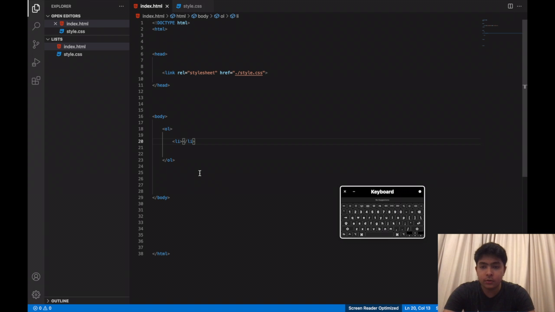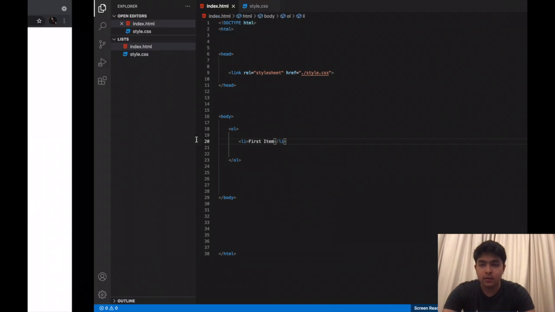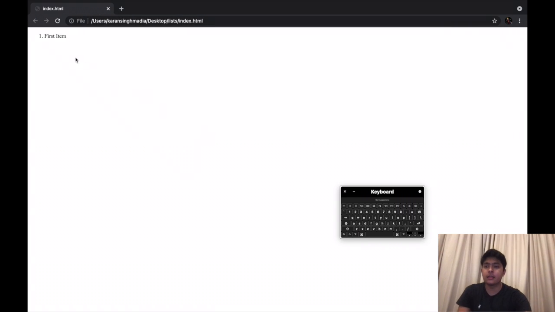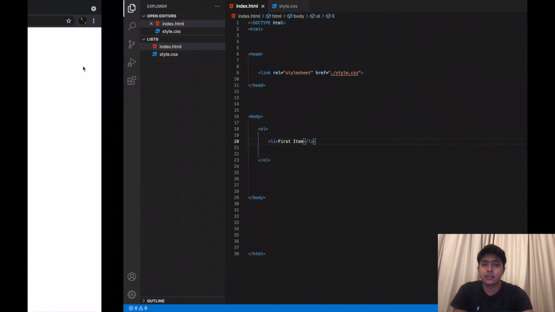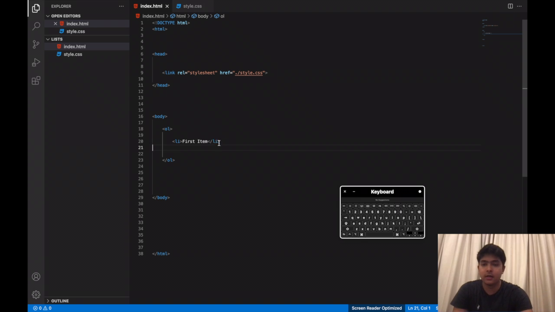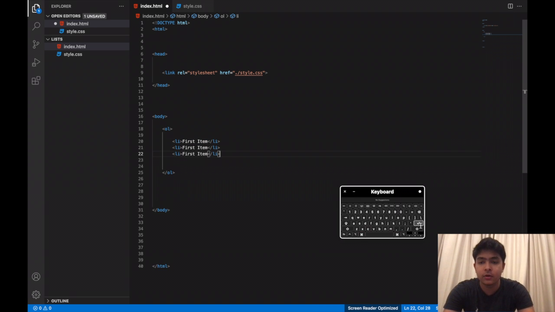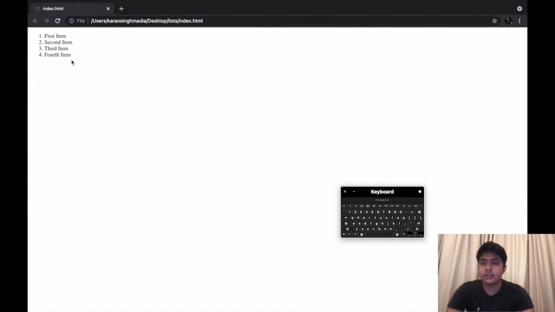Let's say I type first item inside. If I reload my screen, you can see that it says first item, and it has a 1 at the start because this in fact is an ordered list. If I keep adding more, you can see that it goes from 1 to 2 and so on. Maybe I call them second item, third item, and fourth item. If I reload, you can see that all of them are automatically ordered.